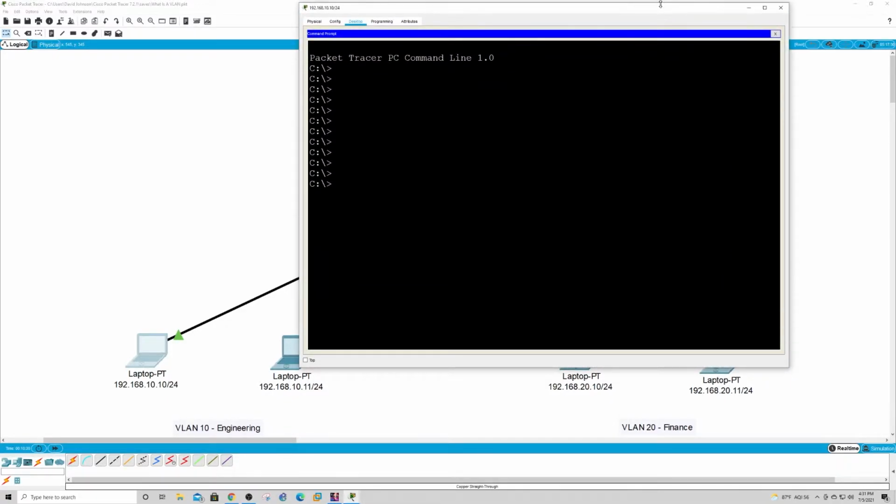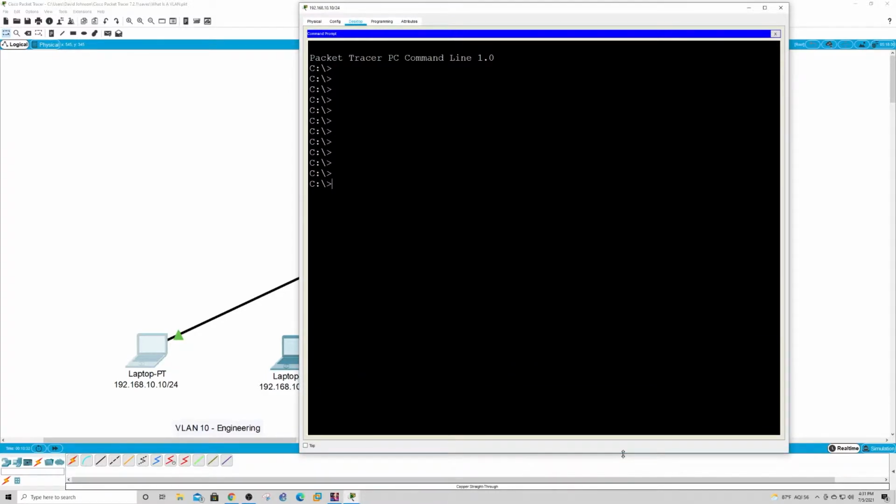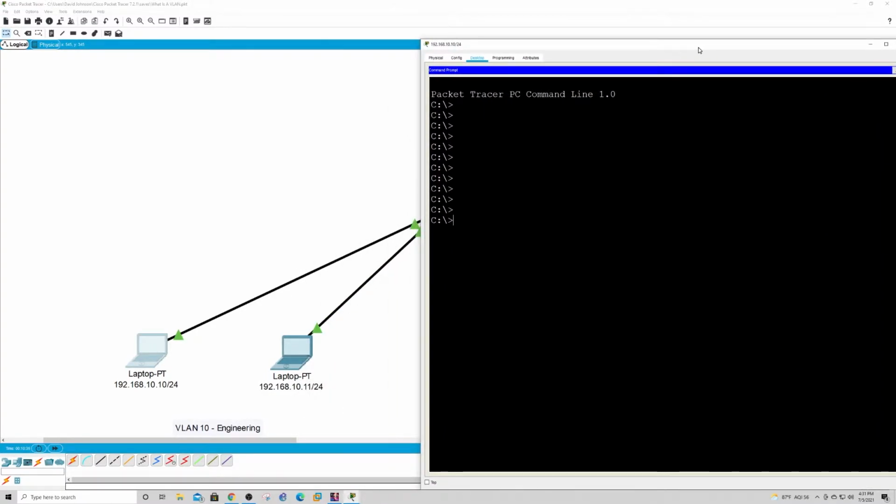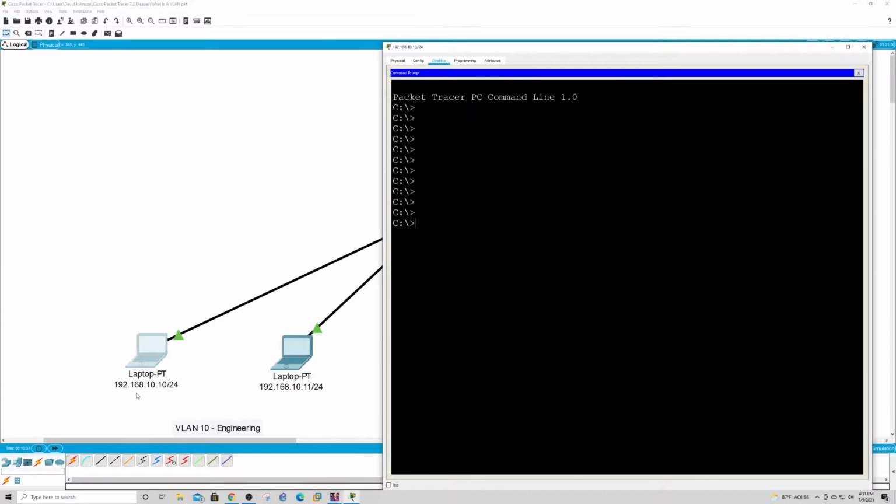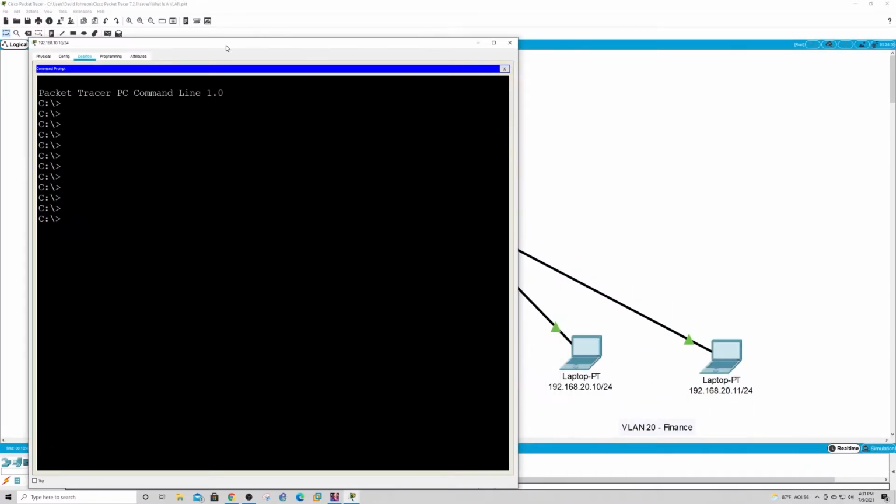So I'll maximize this a little bit, make it larger for you guys to see. And I'll slide this over. We're gonna see if we can ping from 192.168.10.10, and we'll try to ping this PC over here, 192.168.20.10. So we'll go ahead and try to ping it. Ping 192.168.20.10.